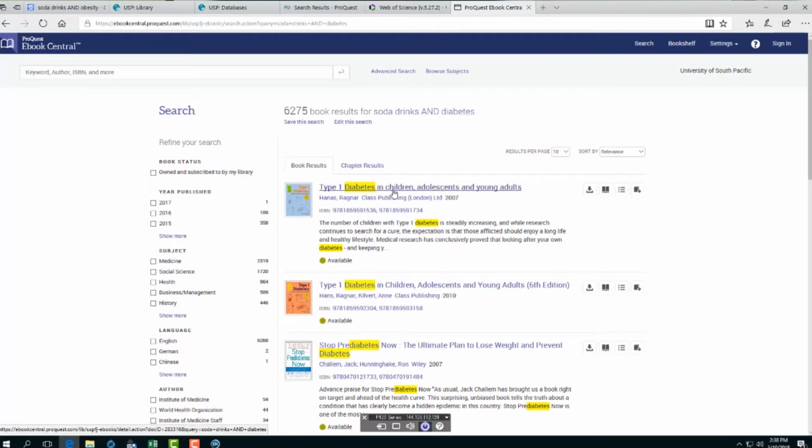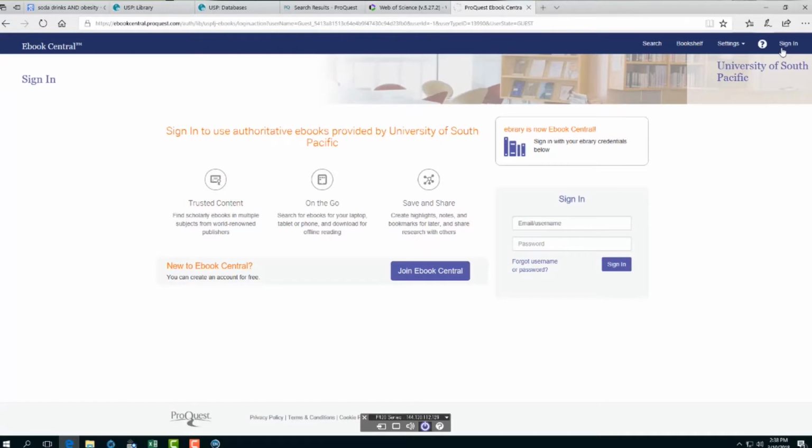Before you export your record to your EndNote, you must register using eBook Central. Yes, registration is free. So what I'll do, I'll sign in. You can watch my screen. If you're using this for the first time, you need to register. Join eBook Central. That's the link that you need to go to.